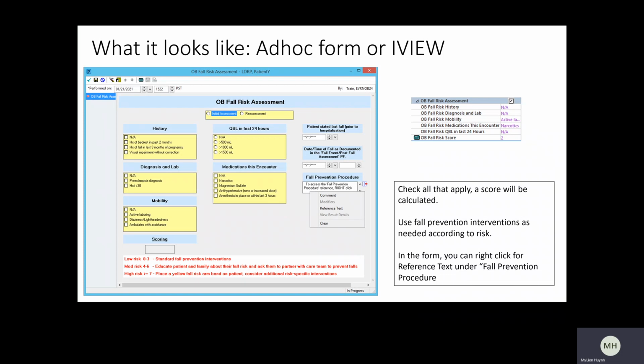So you click all these yellow sections, you'll see a score pop up in this small box down here. And then it'll tell you if the patient's low, medium, or high risk, and some suggestions of what interventions to do. You can see that the low risk is the standard fall prevention interventions. You can right-click the fall prevention procedure on the right side. It's the last box on the right. You can right-click it. There's a reference text. It takes you to the Lucy doc about the house-wide fall prevention policies, where it shows us all the ways that you can reduce your risk.